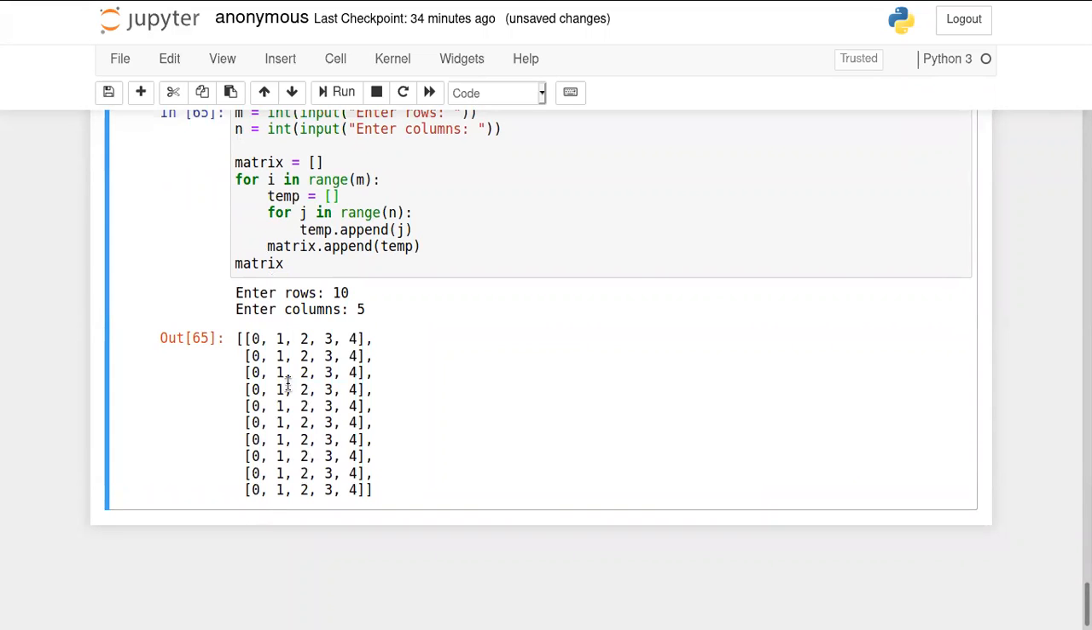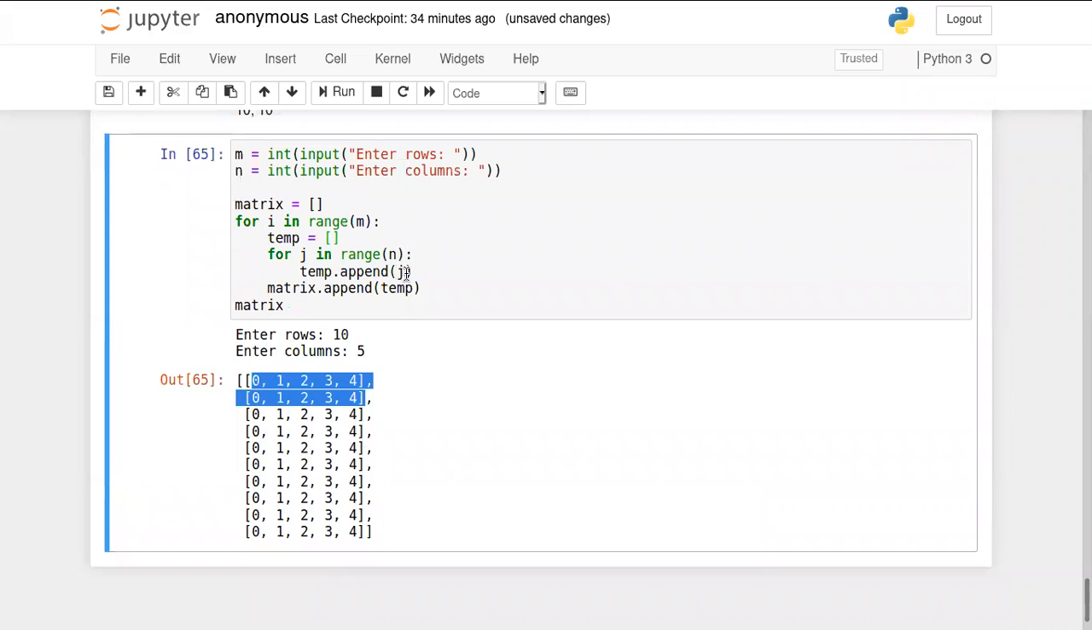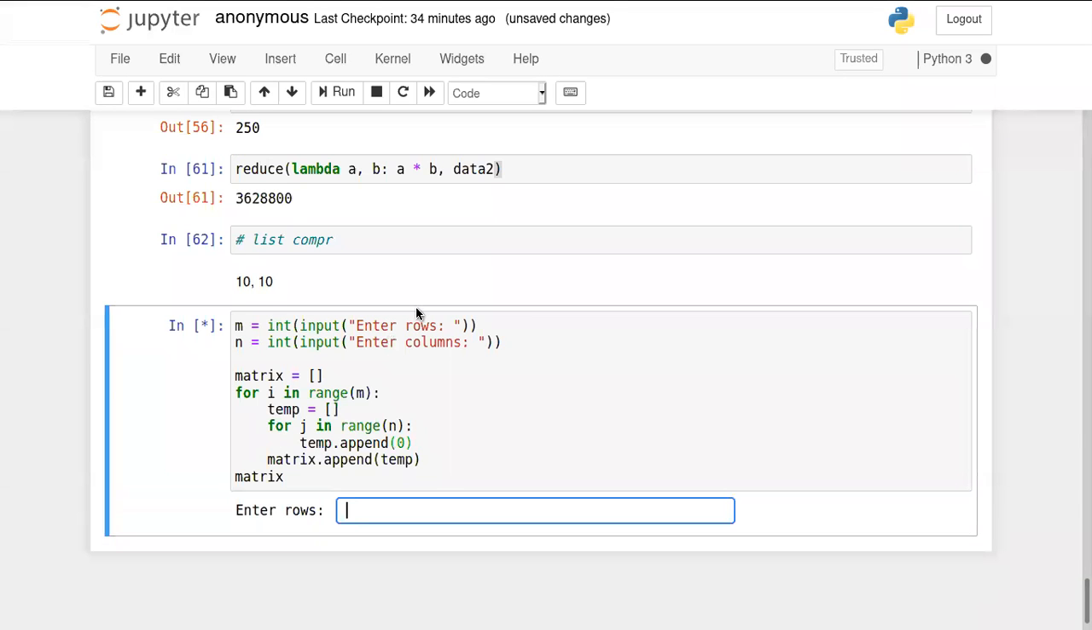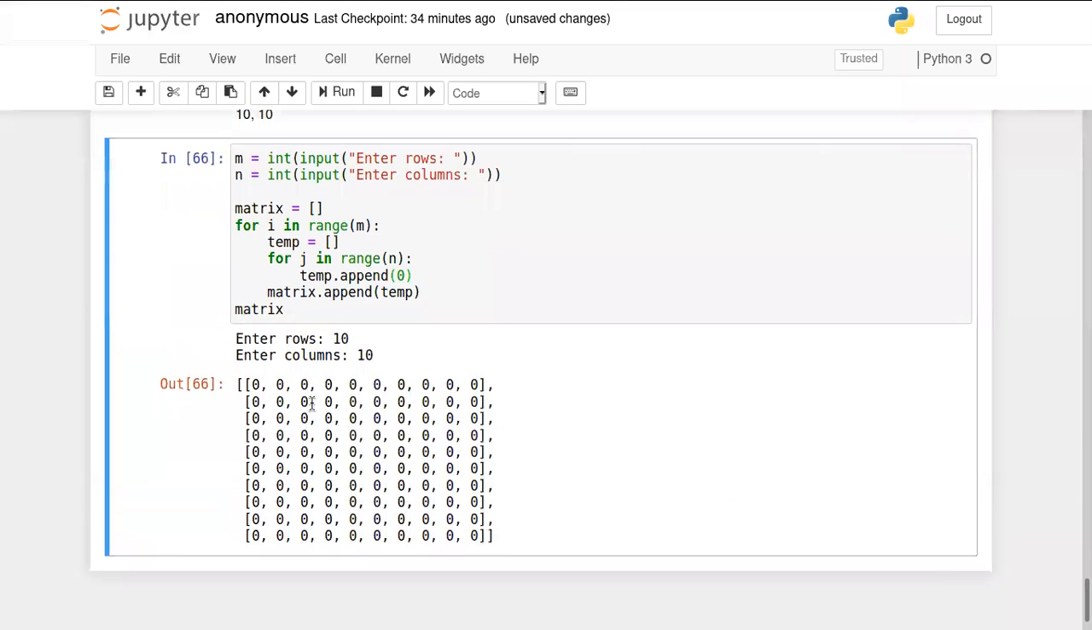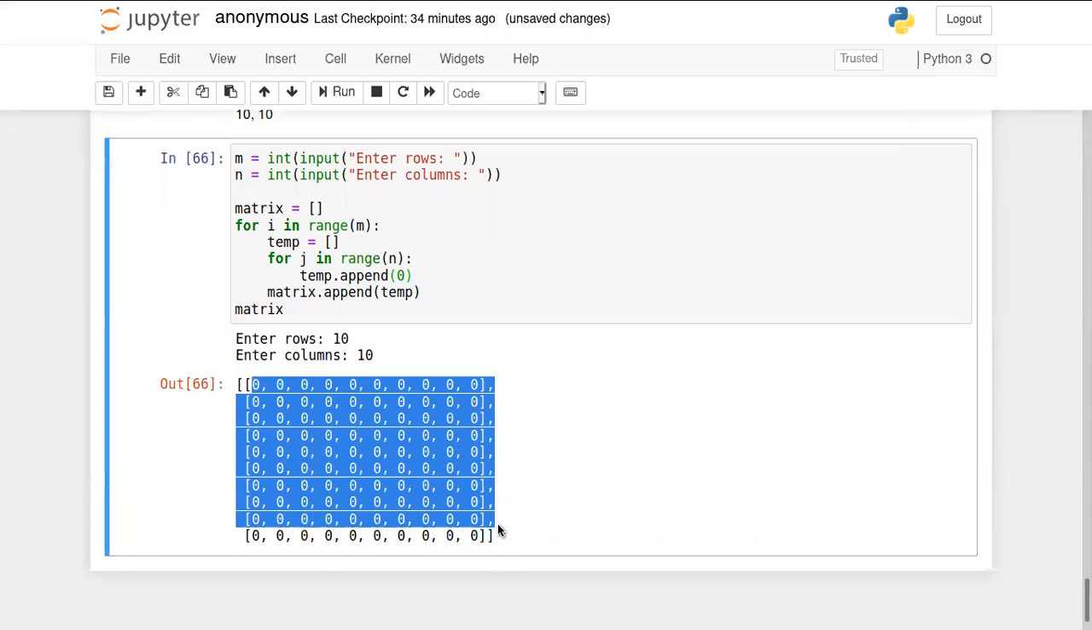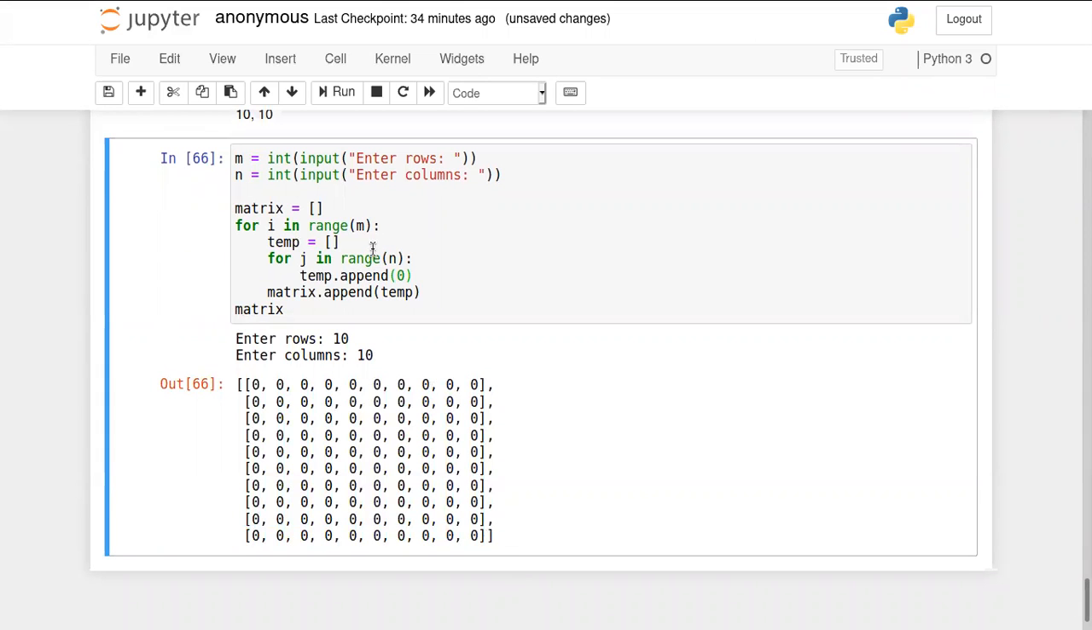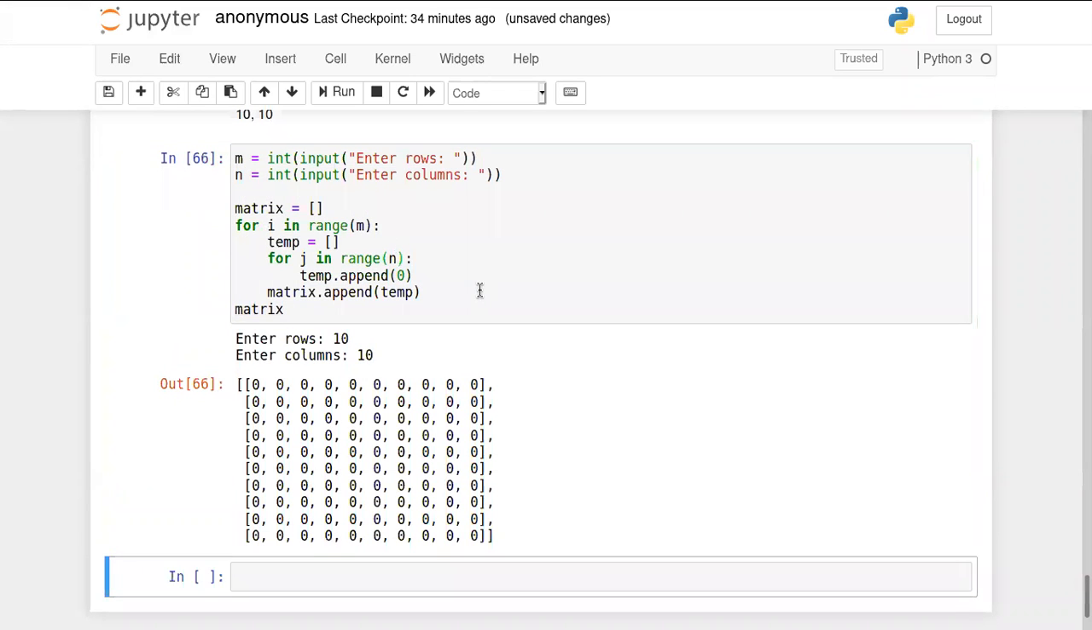This time, just to add the numbers, same 0 1 2 3, 0 1 2 3, and instead of J, you can also put another element. Whatever element I want, you can also put only 0. So this time when you execute, only the 0 will be placed in a 10 by 10 matrix. It could be anything. The point is, instead of creating this big program to create a matrix, you can simply use a list comprehension method there.